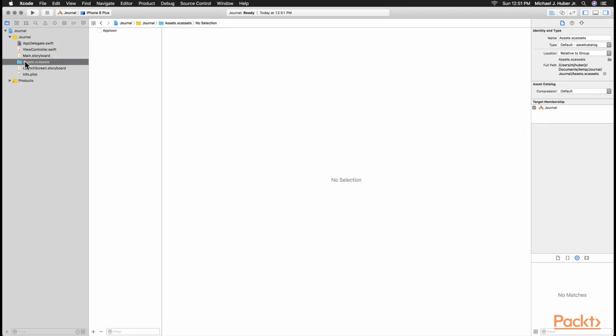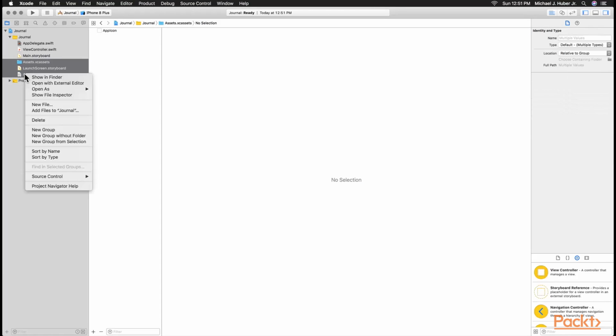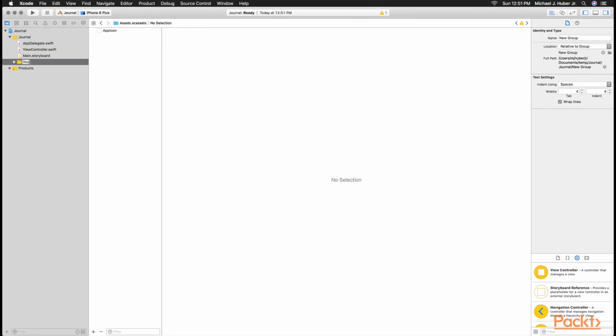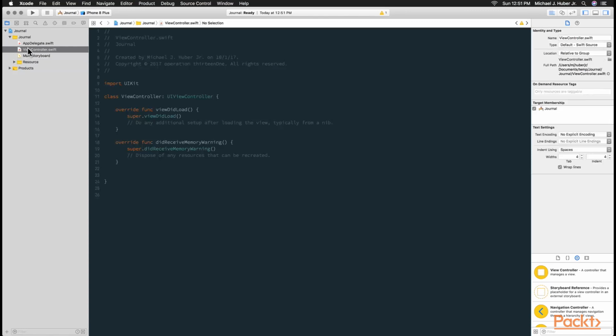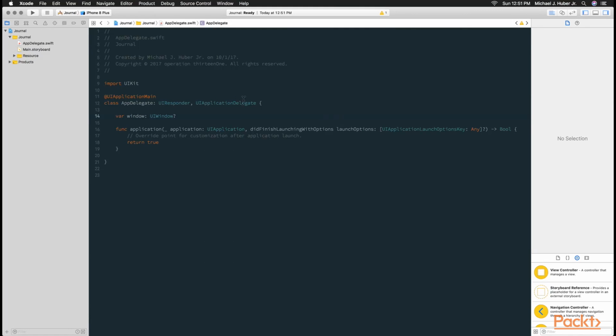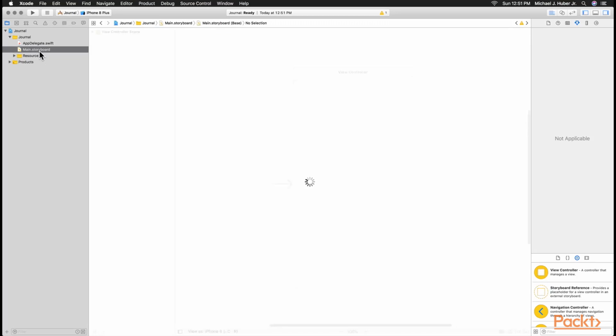And then I like to put the assets, the launch screen, and the info into their own group. So if you right click with those selected and say new group from selection, you can select those, and I like to call that group resources. We don't use them very often, so I'll leave that minimized because we don't really need to see those additional files. The view controller, I'm going to delete that file because we are going to end up creating our own. And then we have our main storyboard.